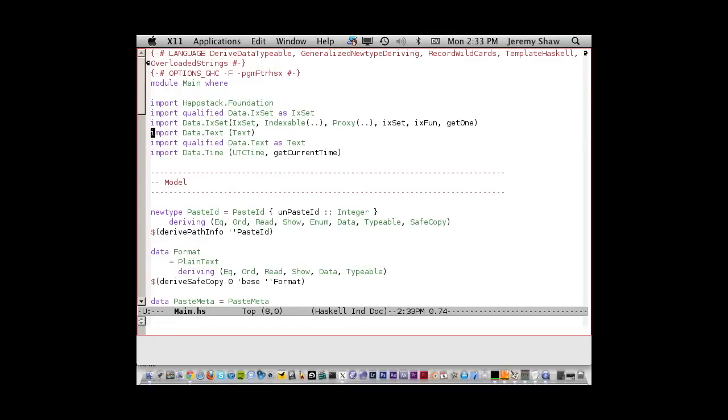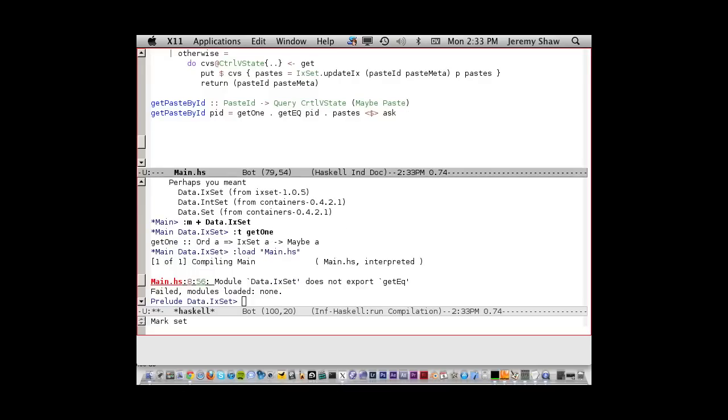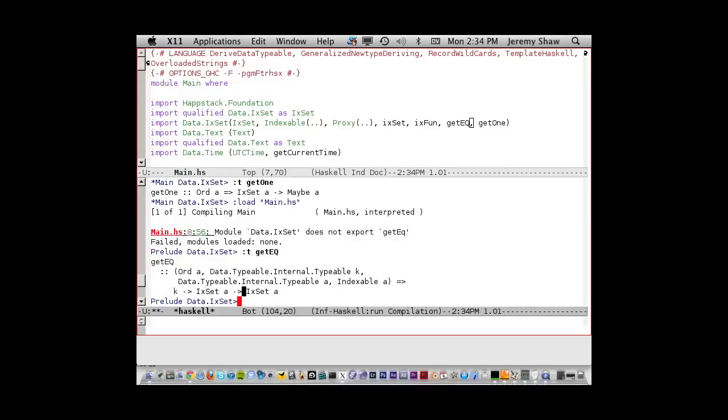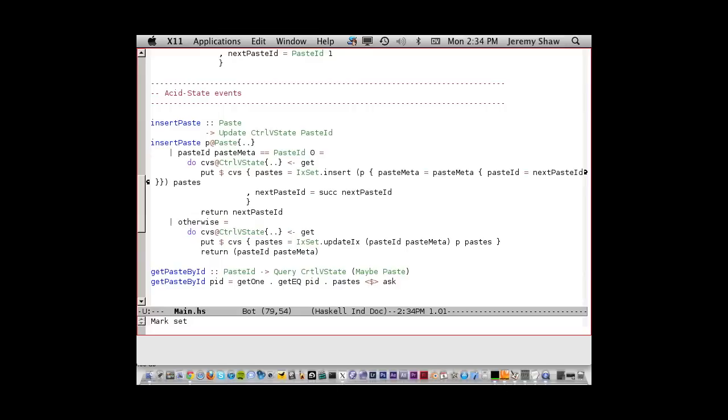So we need to import getEQ as well. Oops, it's capitalized. So getEQ, it takes a key and an IxSet and returns an IxSet. And it's basically a subset of the original IxSet that contains all of the values that matched that key.